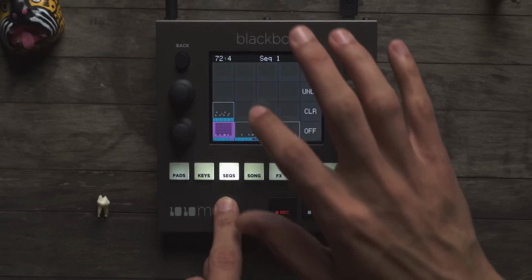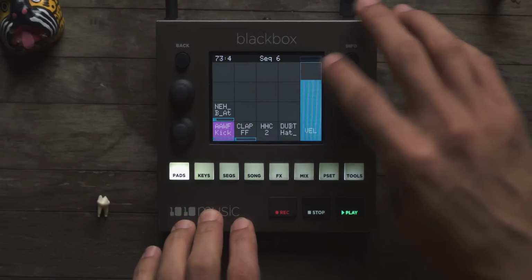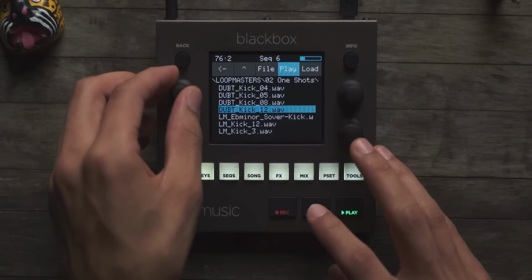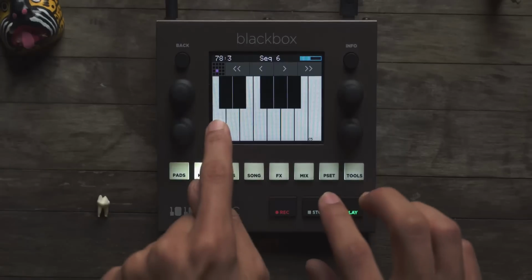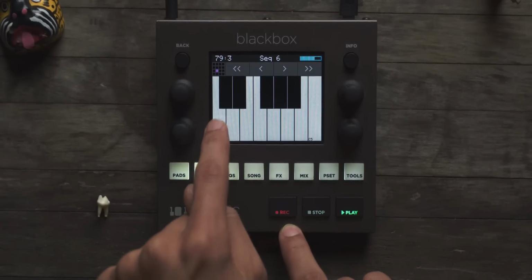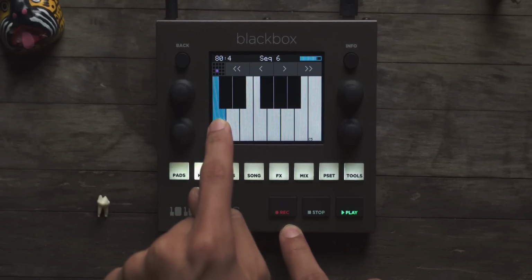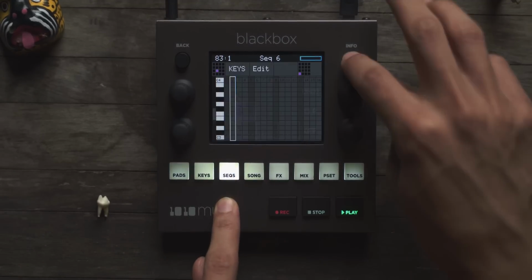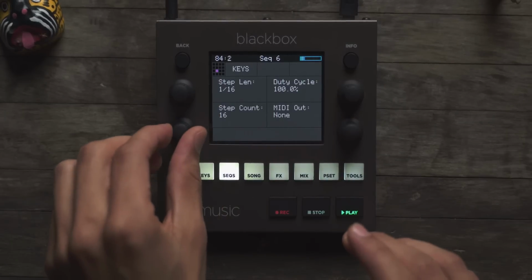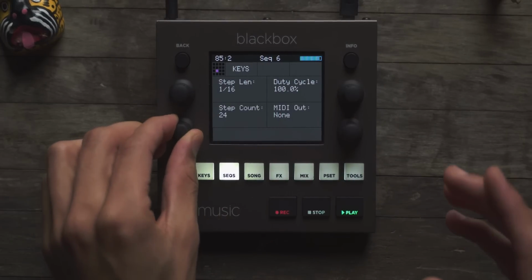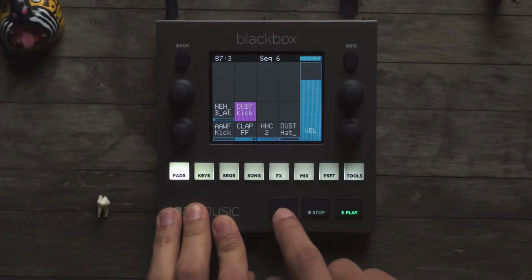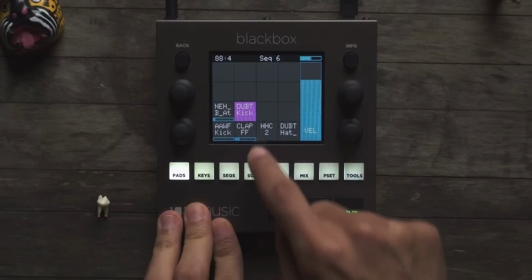If I go back to our sequences, I'm going to launch this one here. And here I'm going to load up an actual kick. Ooh, that's the one. This is going to be fun. So I'm going to set this one to not 16 steps and not 32, but 24 steps. And that's kind of this weird in between section, right? So let me see if this will work.